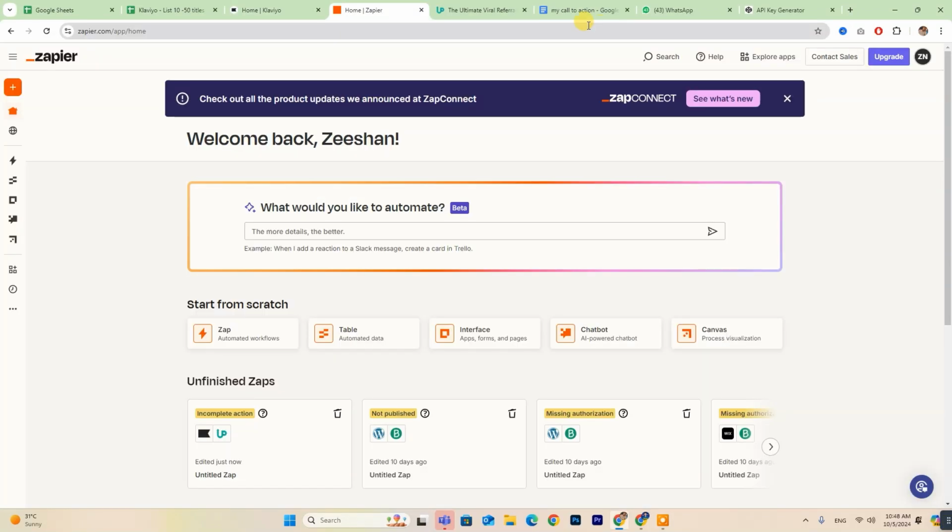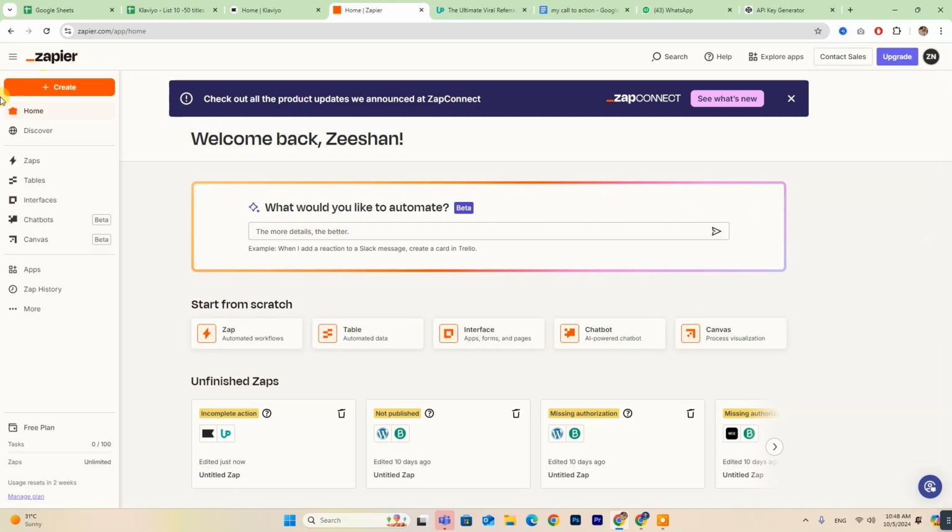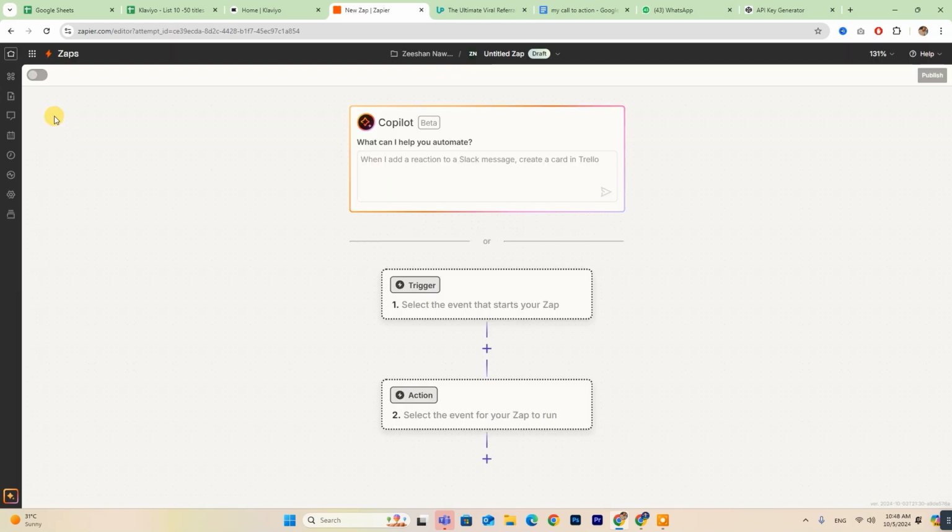To get started, you'll first need to create a Zapier account, which will allow you to connect Klaviyo with Upviral. Once you're logged in, head over to the Zapier dashboard. There you'll find a button labeled Create. Click on that, then select Zaps to begin setting up your automation.